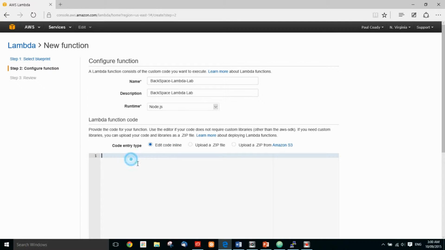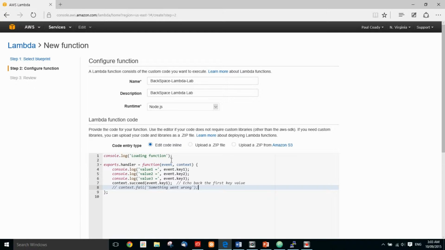So we're just going to paste in from our lab notes. What this code is going to do is, the first thing when the function is loading, it's going to console log out a message there. Now our actual Node.js code is going to be residing within exports.handler inside that function there.